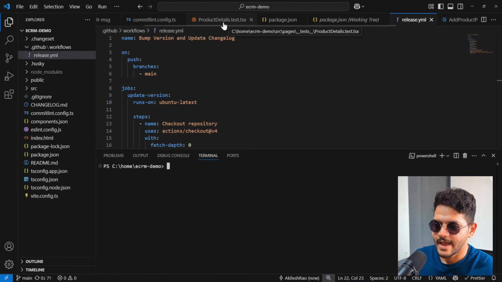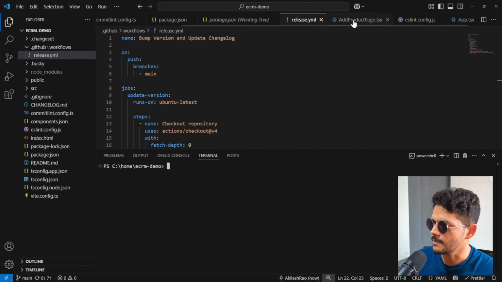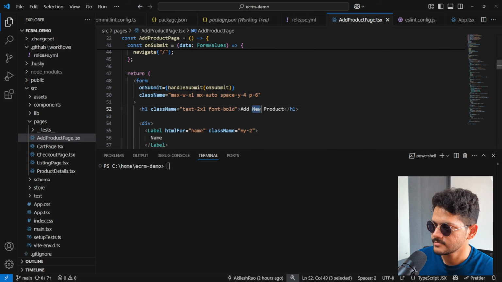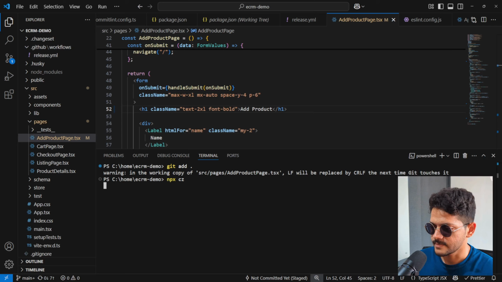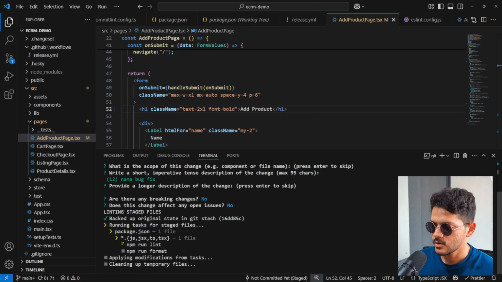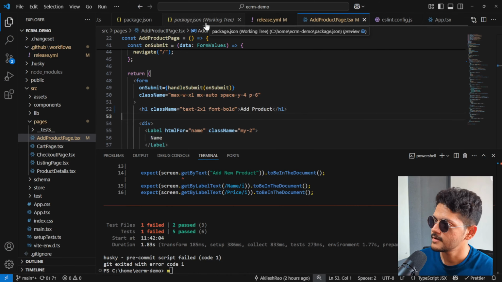Okay, let's say I have one more bug fix somewhere. So let's find something to change. So add product. Let's do this. Let's treat it as a bug fix. So again, do the same thing. Git add. Let's do the same thing again. Okay. The test failed because I changed the term here. I'll have to again fix the test.